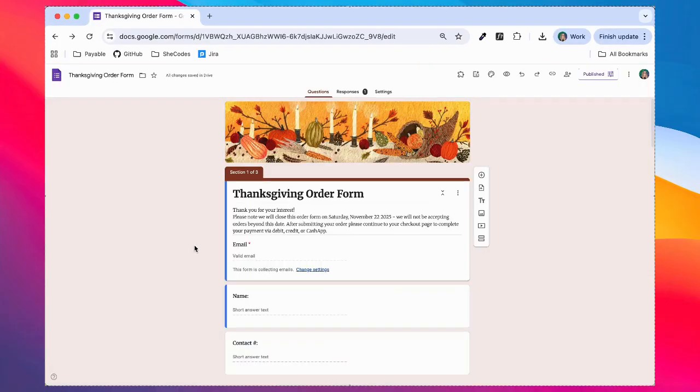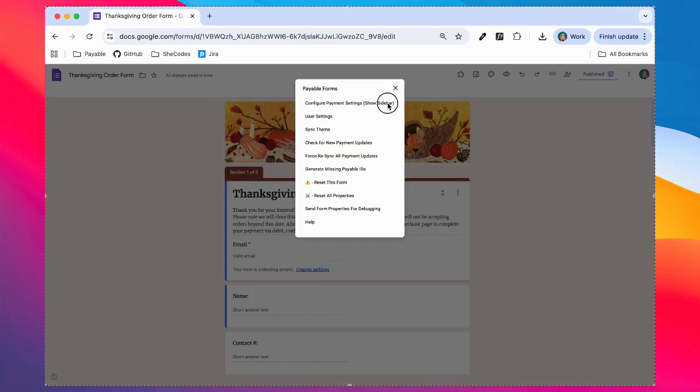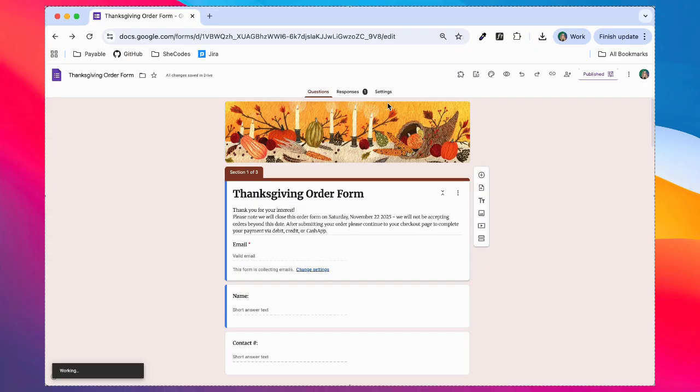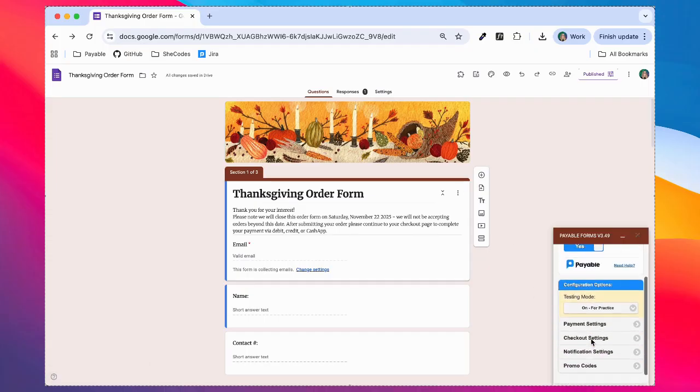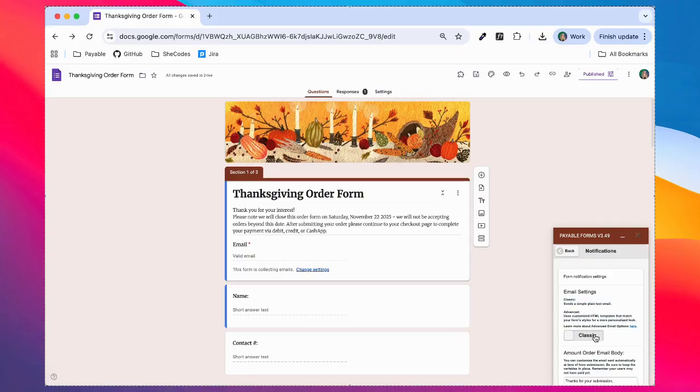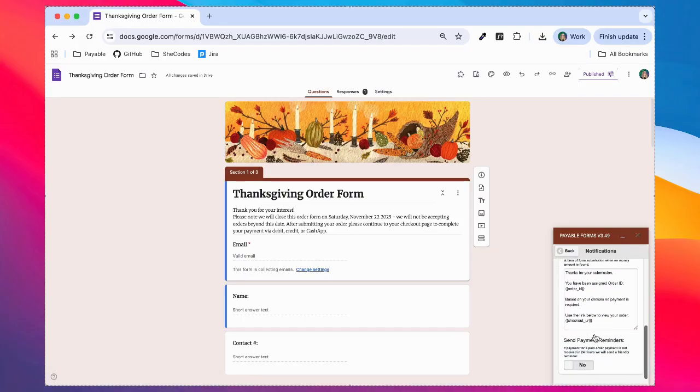Open the Payable sidebar by clicking Add-ons, Payable Forms, and Configure Payment Settings. Scroll down to the Notification Settings section. Toggle Send Payment Reminders to Yes. Sometimes a little reminder is all it takes to complete the sale. You can even send additional reminders manually. We've got that linked in the video description below explaining how to do so.